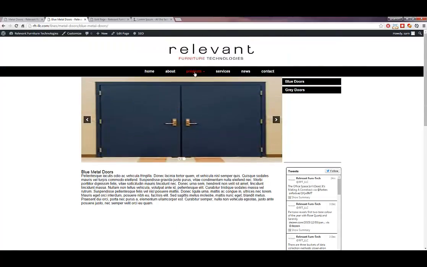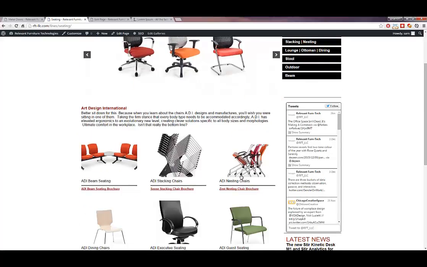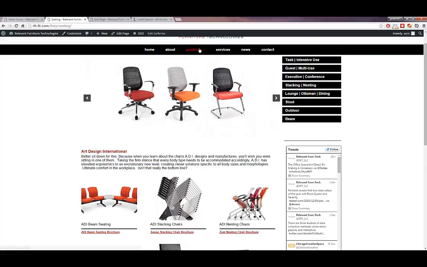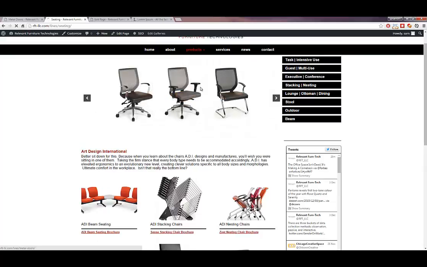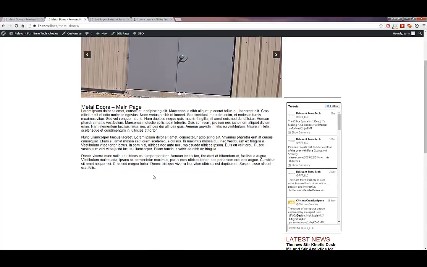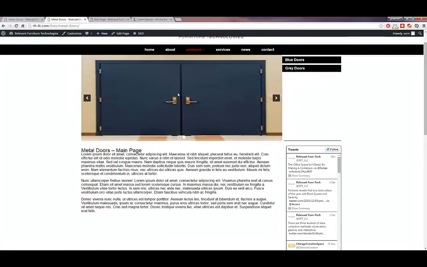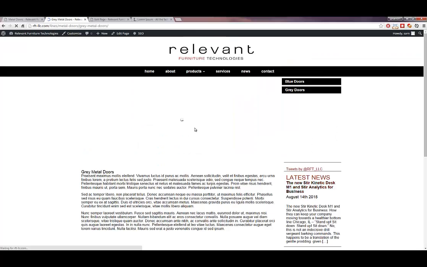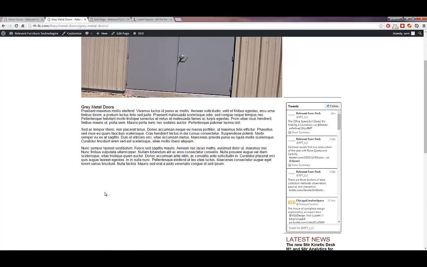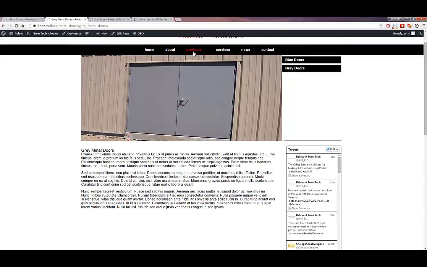The next thing we want to do is, like seating, we want to create these little galleries here, but this time we'll do it for the metal doors, and we'll do it for the main page. And you can put it in any of the pages you want. You could even have it for the blue and the gray. Let's say for the gray doors you have different shades of gray. The way to do it's all the same, but for now we'll just do it on the main page, the metal doors.